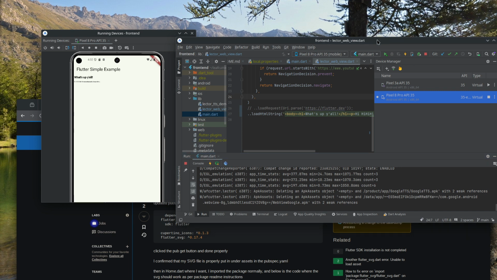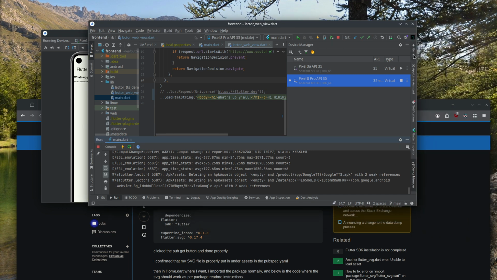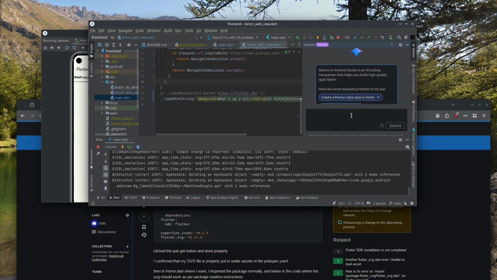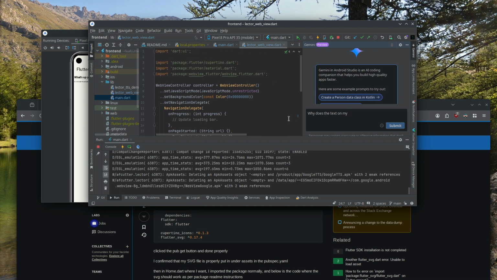I should have Gemini built in here. So I'll ask, why does the text on my WebView controller look so small and degraded?